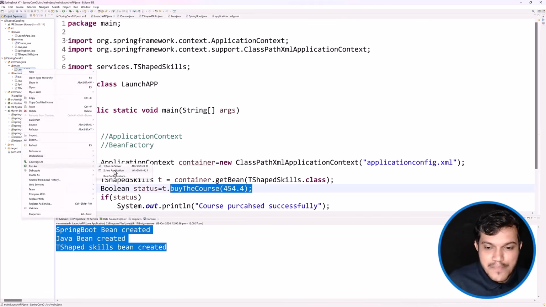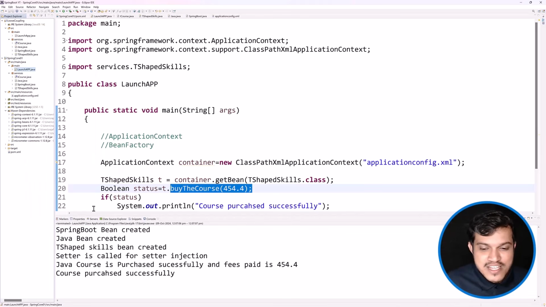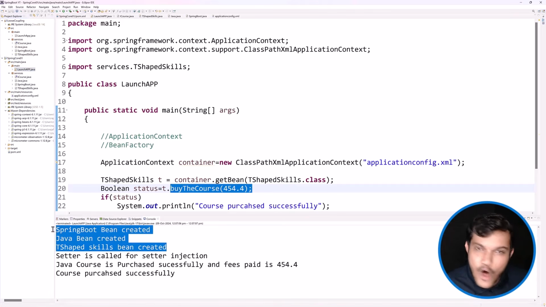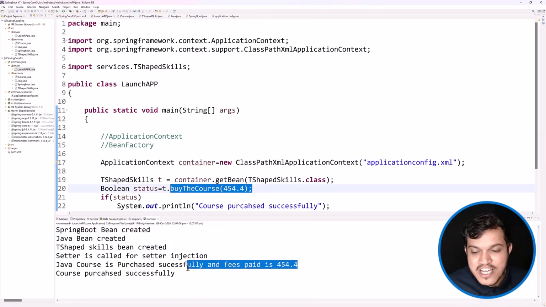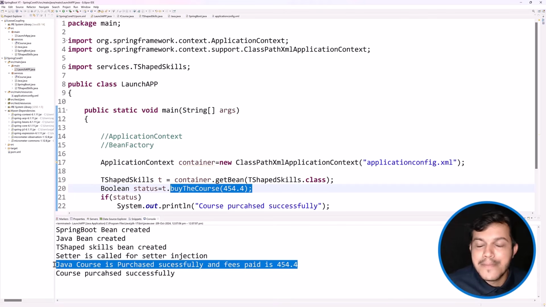If I run this application, you can see here, Spring Boot been created, Java been created, T-shaped skills been created. Great. All 3 beans created by Spring Framework. I did not create any object. It is created by Spring. If an object is created by Spring Framework, we call that a bean. Setter is called. And see here, Java course is purchased. If I'm getting this message, that means the Java object is injected inside the T-shaped skills. The dependency injection also happened through the setter.